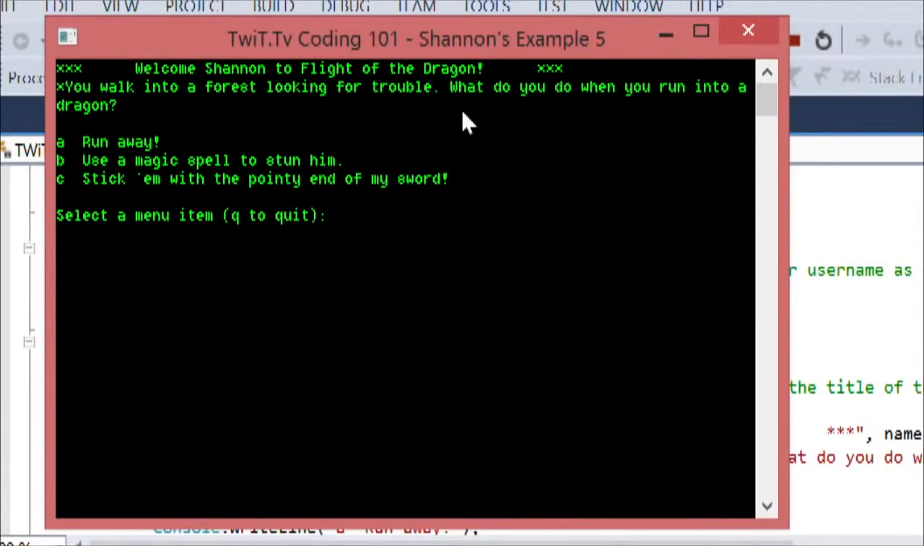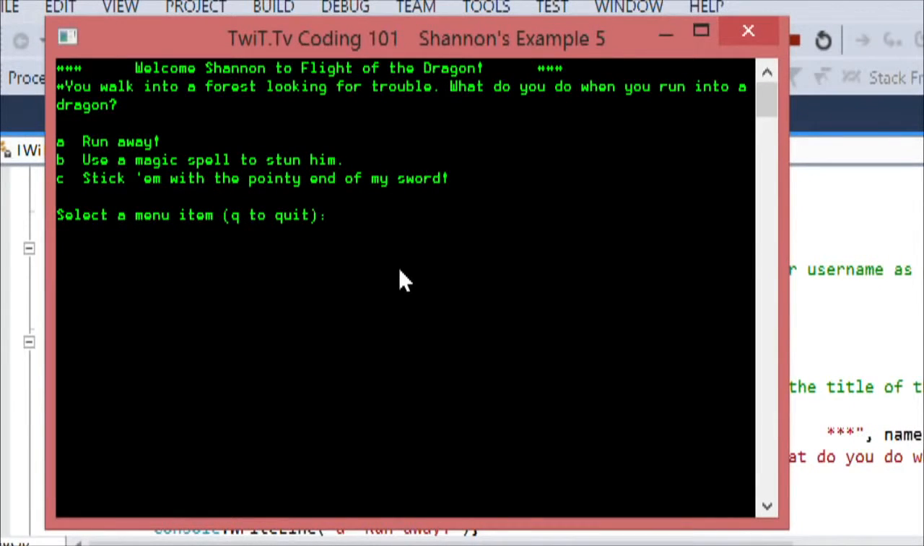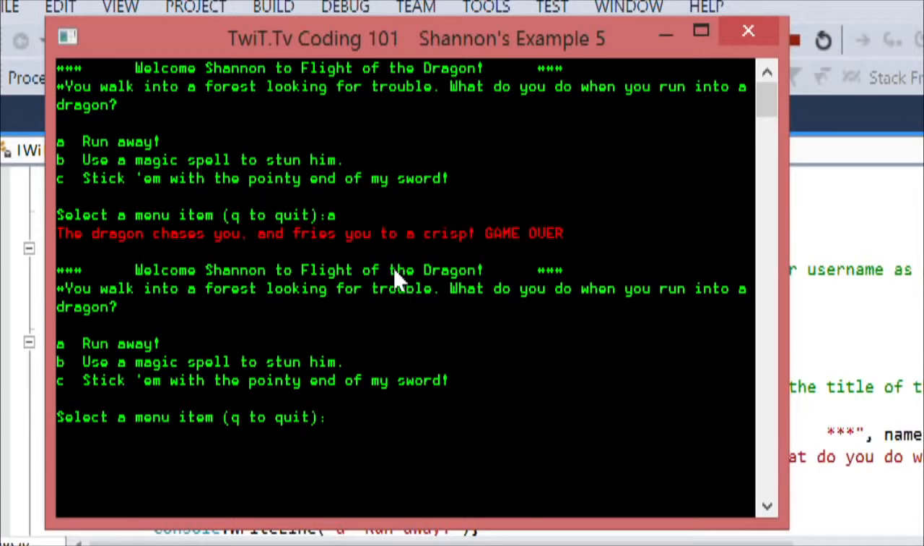So you walk into a forest looking for trouble. What do you do when you run into a dragon? So I'll say, I'm going to do A, I'm going to run away. So in red, it tells you the dragon chases you and fries you to a crisp. Game over. So let's try again.